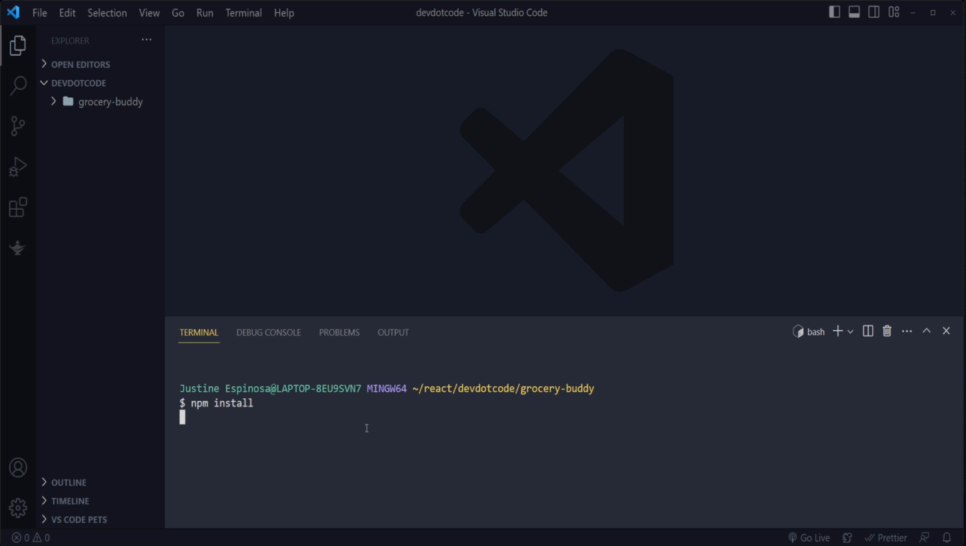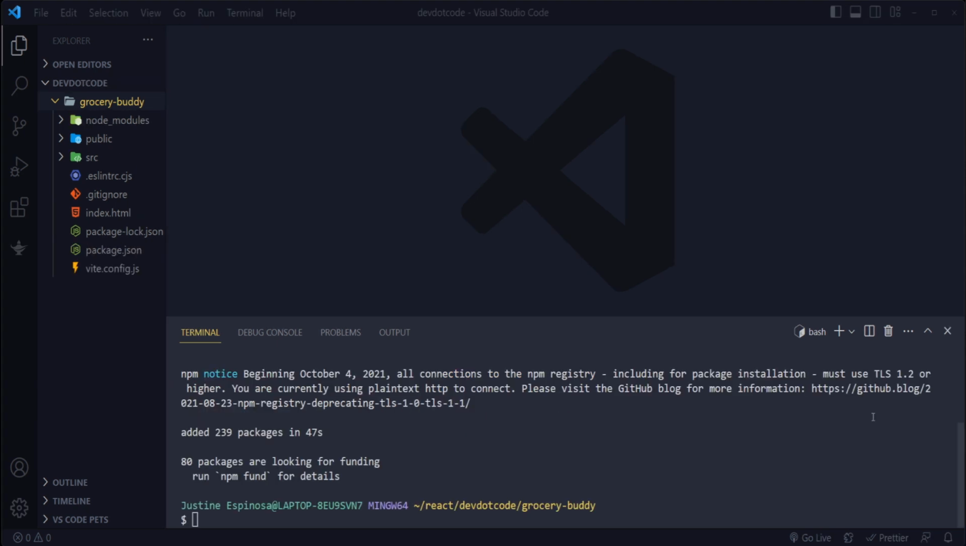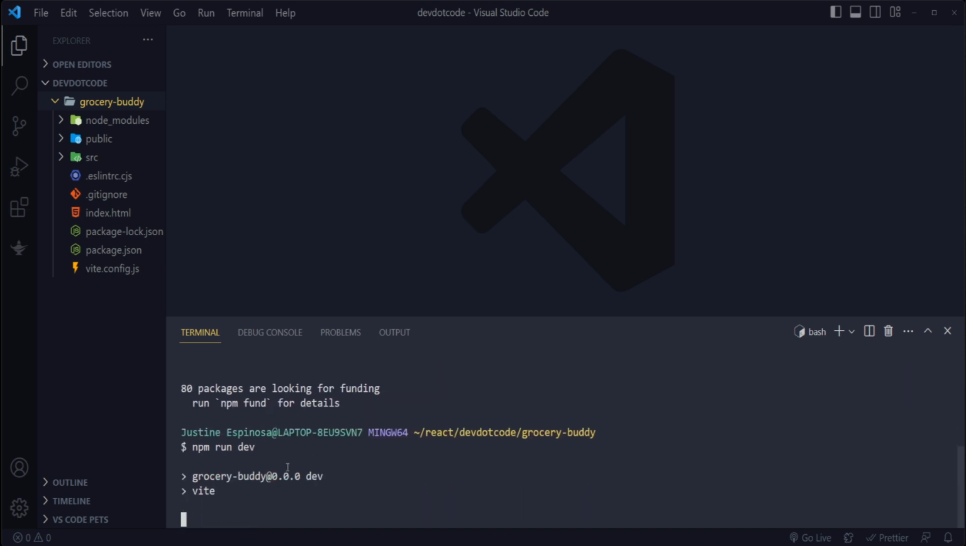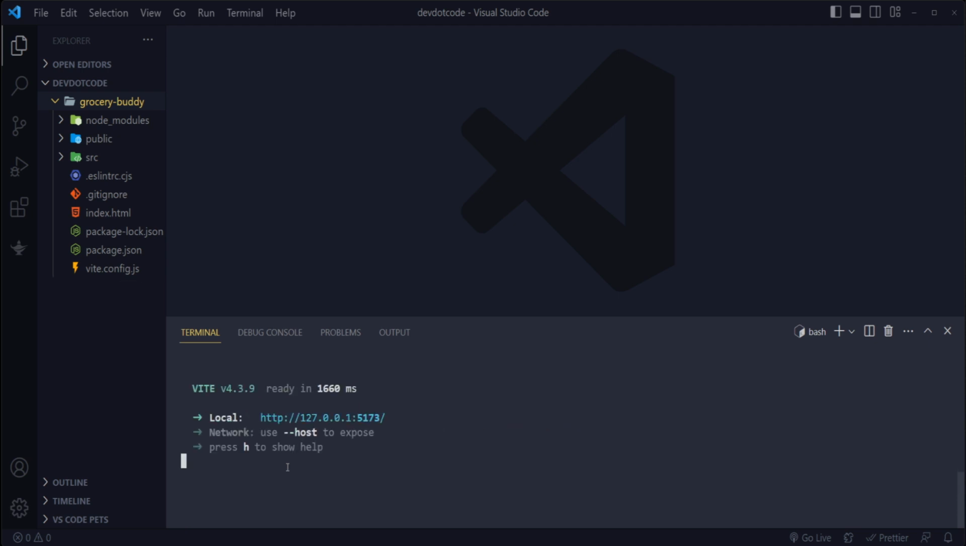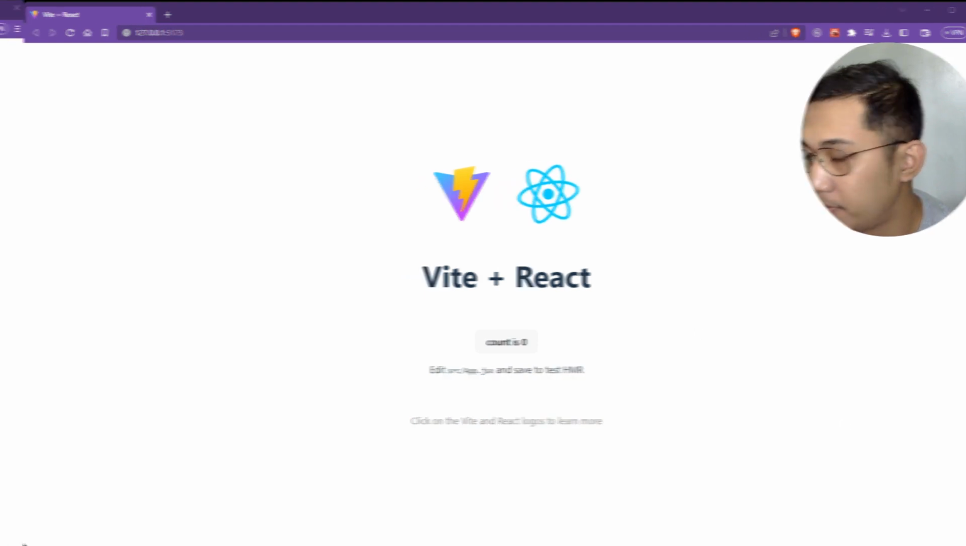So install niyan lahat ng packages dito sa ating grocery body na application. Ayan, natatapos din tayo sa pag-install ng ating mga packages. So meron na tayong node modules dito and nakarun na siya. So ang gagawin mo na lang is to run npm run dev. So ayan, meron na tayong local server. You can click or open this one. Ayan, so successful tayo sa pag-create nating project. Now let's get to work.